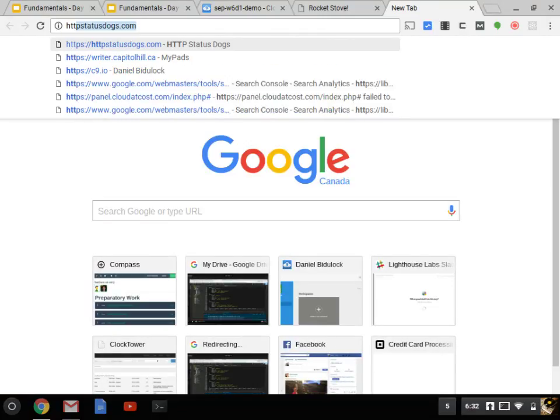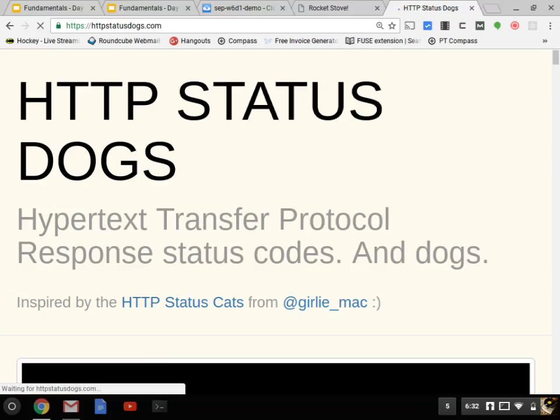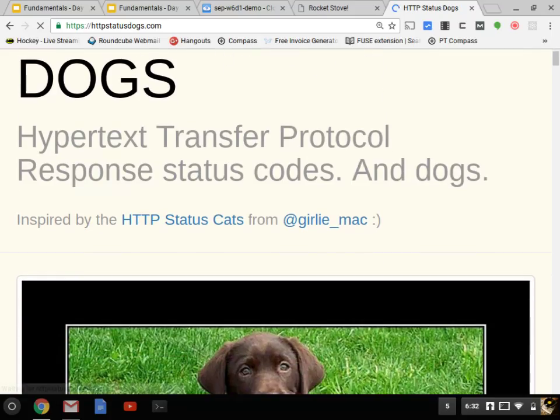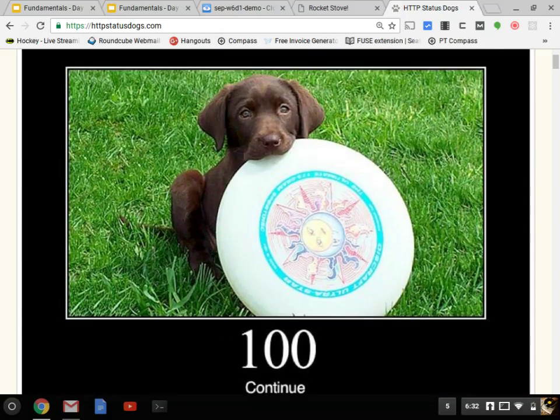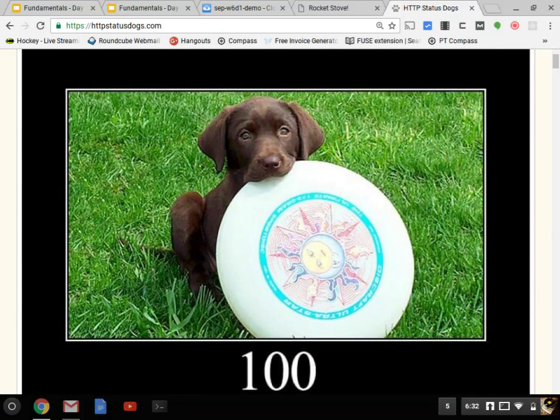HTTP status dog. So there we go. Clearly, I've looked at this before. There's a picture of a dog associated with all these different codes. The 100 one is kind of an internal thing. You don't usually return this manually. It's just something the server does.